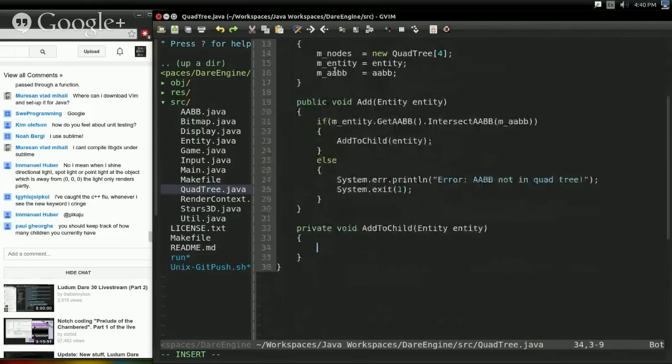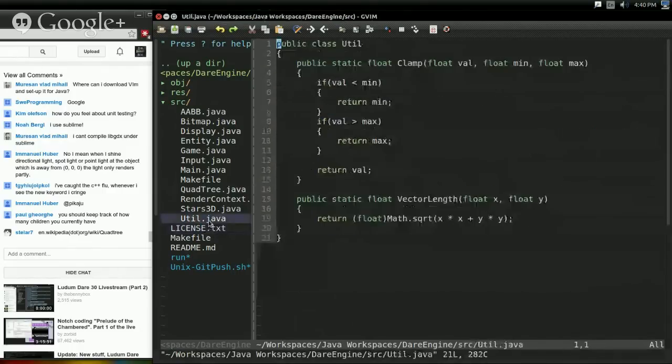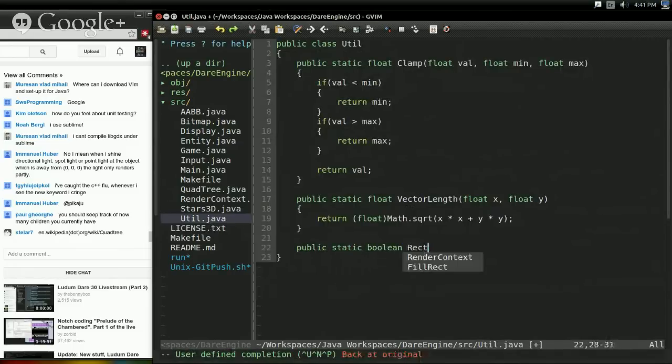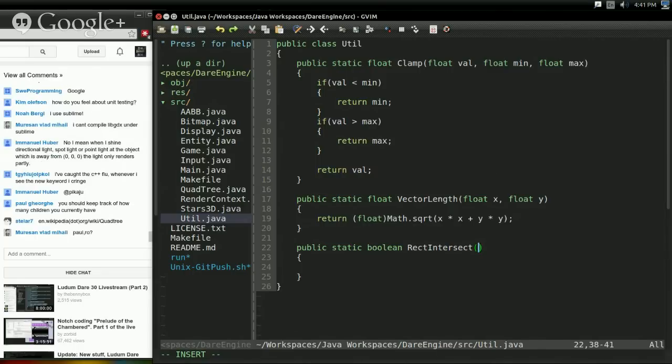So if it's in here, what I need to do ultimately is have AABBs. One AABB for each section. And if the entity... I just got an idea. I'm going to go to YouTube. Well, not license, but there is a license if you are curious about what my license is for this. I'm going to go here. Public static boolean rect intersect. And it's going to pretty much be what my AABB intersect function is. And the reason I'm concerned here is because I don't want to create an AABB object unless I actually need to. So, yeah.